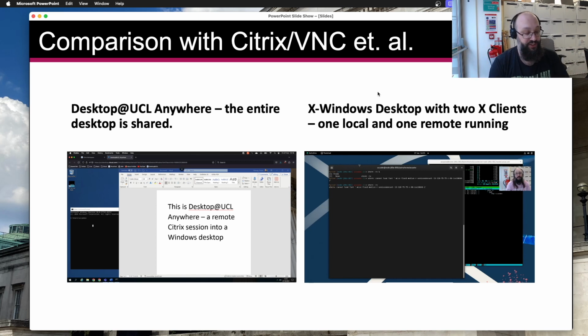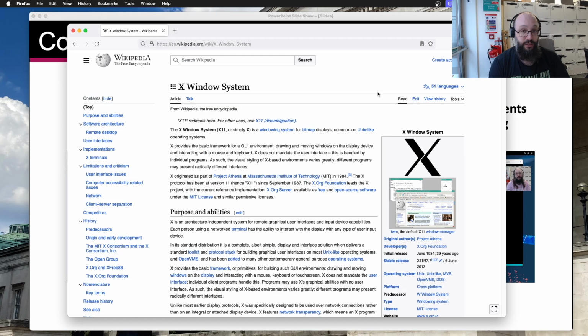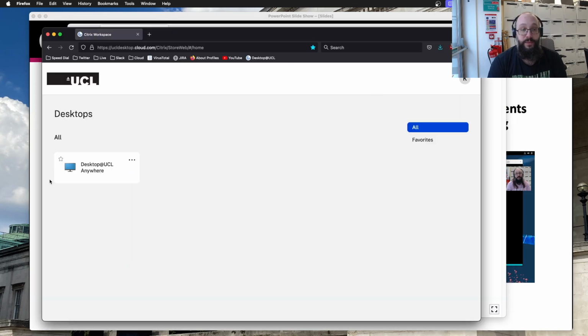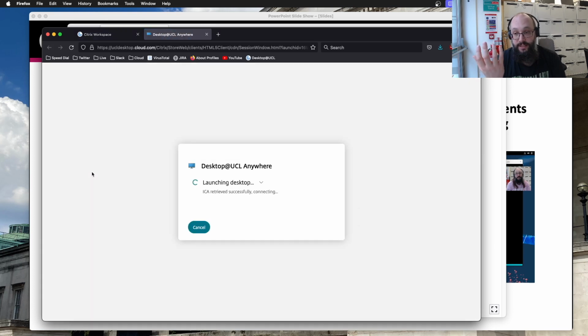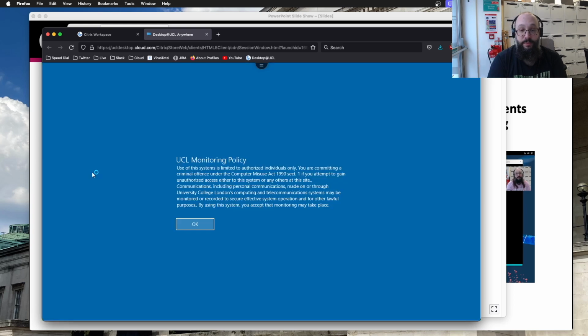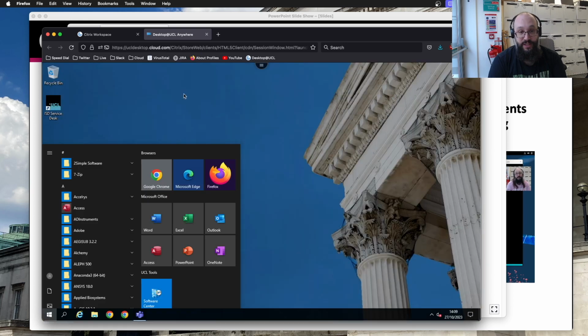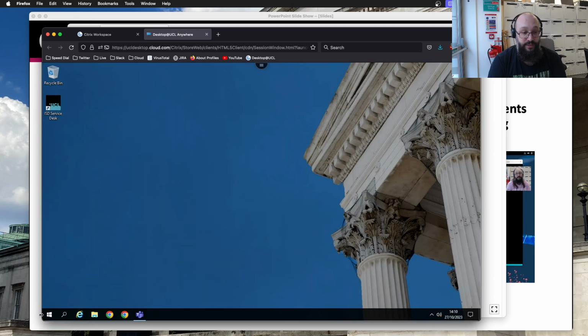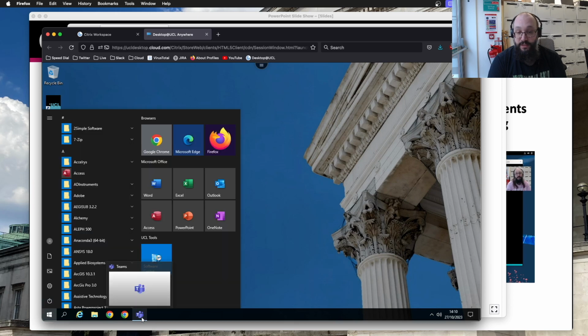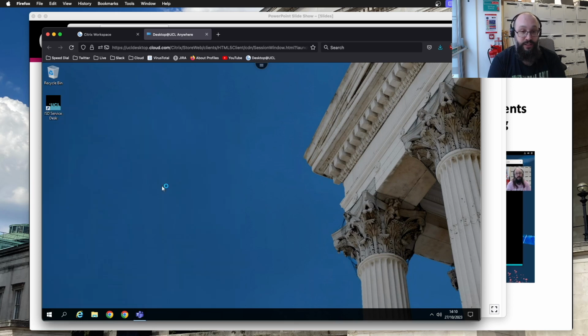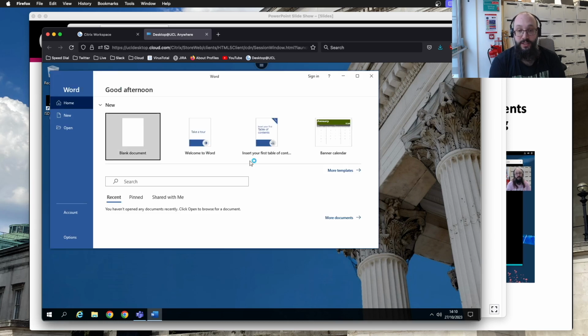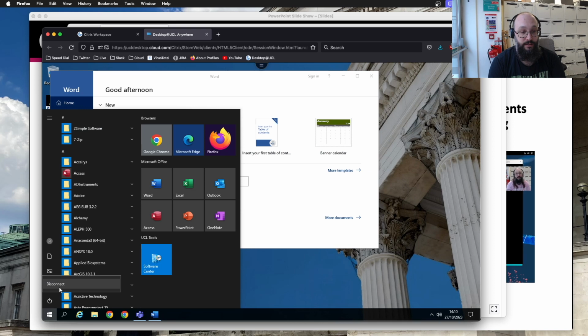At UCL, we provide a service called Desktop at UCL Anywhere, which lets you remotely access Windows systems, right? But the difference between that and what we have with X-Windows is that it basically shares the whole desktop. You can see it starting up an entire desktop session here. I can start applications, click around. For some really annoying reason, at the moment it starts up a copy of Teams with every application. You can launch Word, but you have the whole desktop here. When you're doing it with X Windows, the only thing that's forwarded is the actual application that you're using. Okay, let's log out of that.